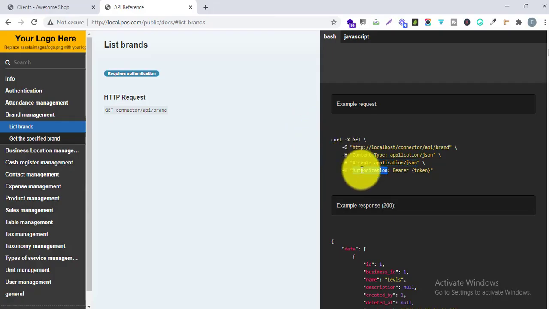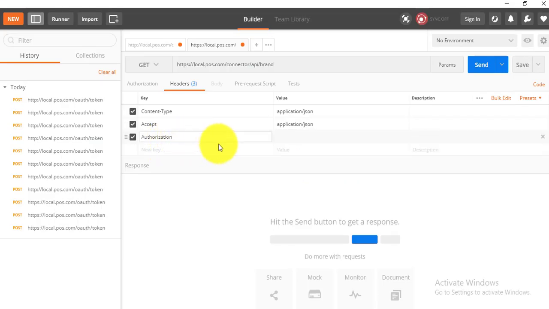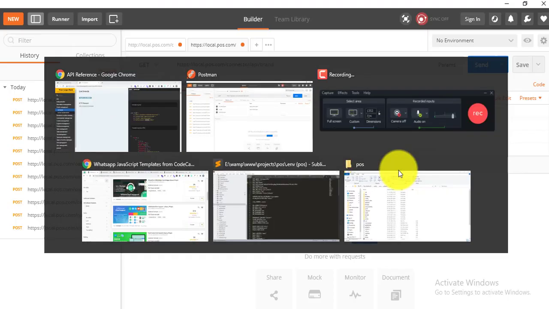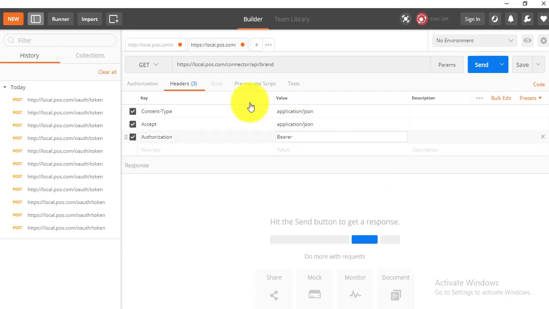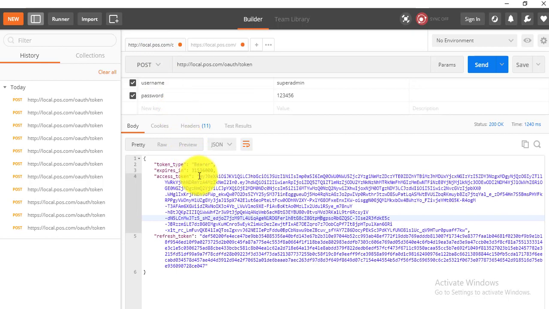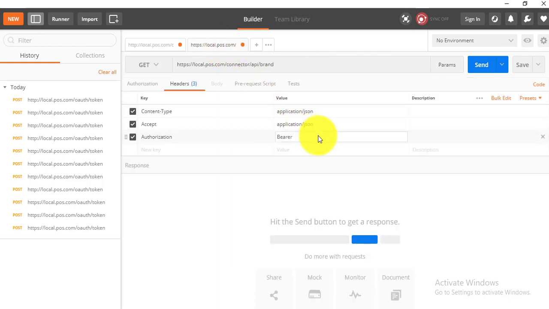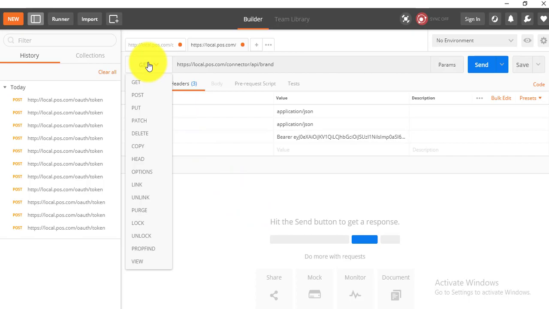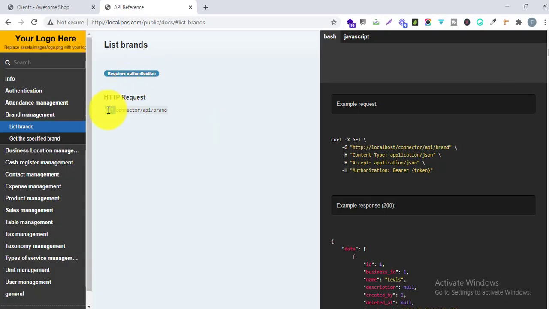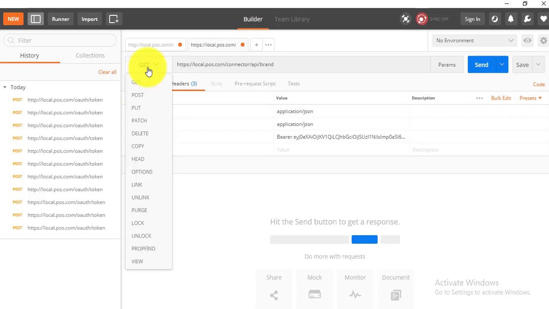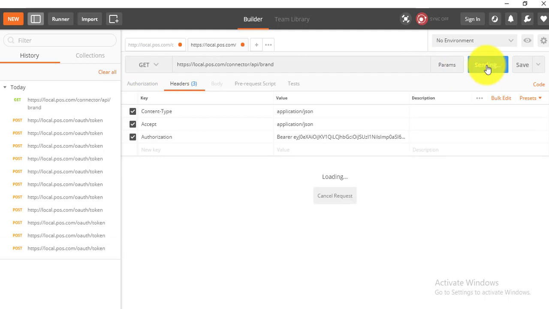And in the authorization, we have to use bearer, and after bearer we have to use this access token. So I will copy this access token from here and paste it. For this we have to send a GET request. So I am using the GET request here, and let me click on send.